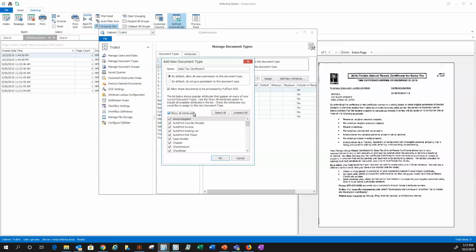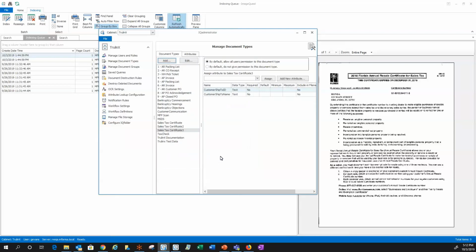Let's add some attributes. Now what we'll do is we'll show all of them. We're going to unselect it, and we'll go back and choose some of these. You'd have the ability to add any of these that you would like to, but of existing attributes, let's choose the customer ship-to ID, the customer ship-to name, and of course, if we wanted to, we could add additional, but we're going to use just these 2.